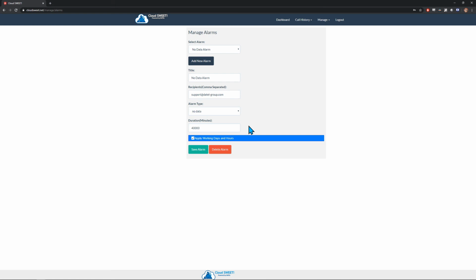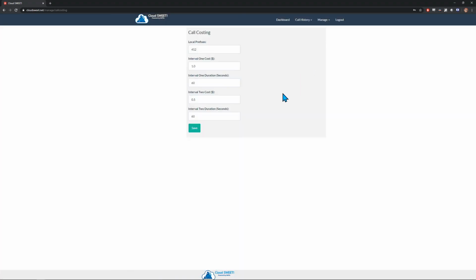Both types of alarms have the option to respect your organization's working times. For example, if you're open Monday through Friday and have that configured in your settings, but you still want to get 911 alerts on the weekends, you would want to uncheck the option to apply working days and hours. The final configurable option is call costing, but as that feature does not apply to all organizations, it will not be covered in this video.